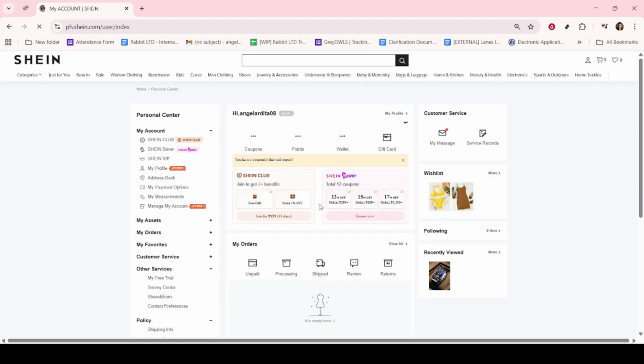Now that you've signed in, it's time to set up your account by heading over to My Profile. This is your personal hub on Shein, where you'll be able to manage your addresses, orders, and other settings. Setting up your account correctly ensures that your checkout process will be smooth and error-free.